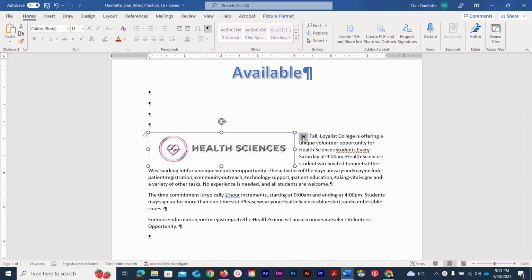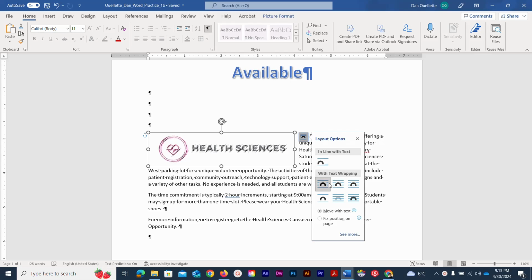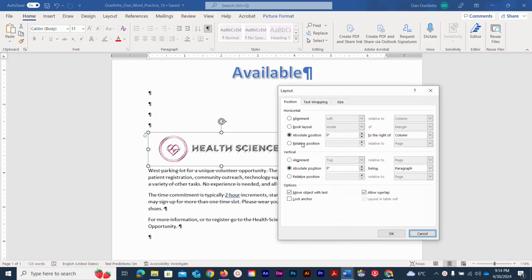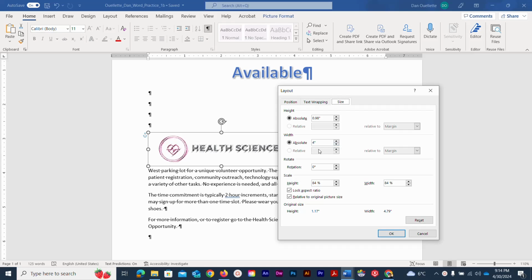I'm just going to go back into the layout shortcut here and click on See More. I want to adjust the position here with the horizontal alignment. I want to align it to the left, but relative to the margin. And with the vertical, I do want to align it to the top, but I want to make it relative to the line. Okay. Now for size, you can go over here. If you needed to adjust the size, this is another place you can make such an adjustment. We've already adjusted it accordingly, so I'm just going to leave that alone and click OK.